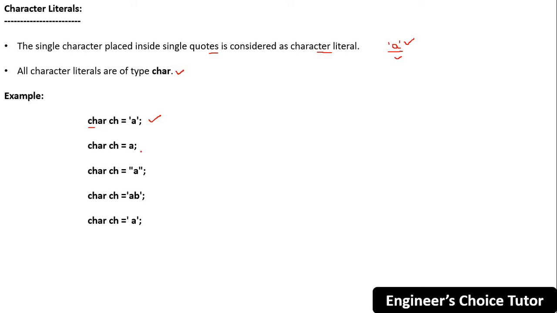Now char ch is equal to a. I'm just passing a here. Do you think it is valid? No, it is not valid. Why? Because single quotes are missing. Invalid. Next, char ch is equal to, I'm passing this a in double quotes. So it will treat this a as a string type of value. How can you assign a string type of value into a char type of variable? Again, it is invalid. You will get a compile time error here.